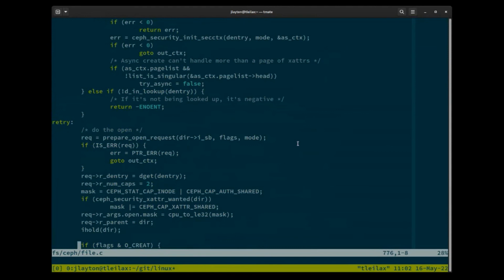And also, if it turns out that we're wrong, right? Because sometimes when we have negative entries, they could change on the MDS and the client doesn't know. So atomic open allows us, if it turns out that we thought this file didn't exist, but now it does, and we're not doing a create, to issue the open call to the MDS, and if that comes back, then we can instantiate the entry. We can attach an inode to it now and turn it into a positive entry.